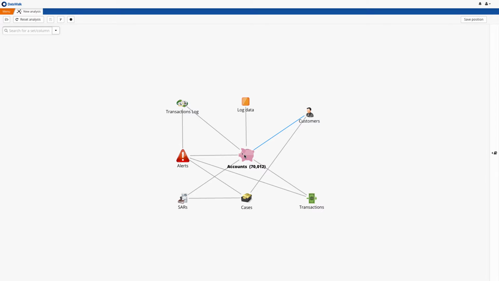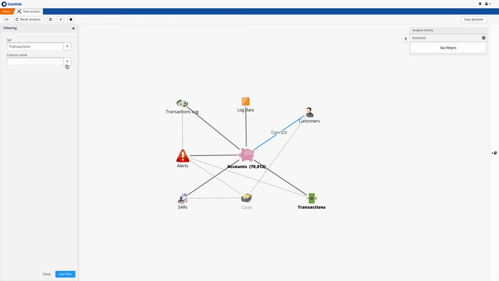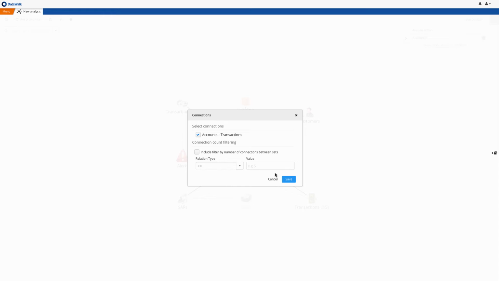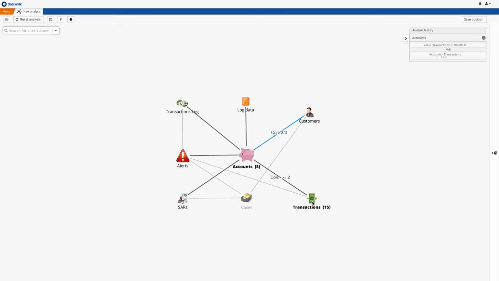Here on the Universe Viewer, DataWalk provides the ability to do advanced filtering. For example, let's say we want to find all accounts that did more than 2 transactions over 100K. We set accounts as our perspective, set a filter on connected transactions to those over 100K, and now we filter on the connection to only present those with more than 2 such transactions, and we see how many accounts meet these criteria.